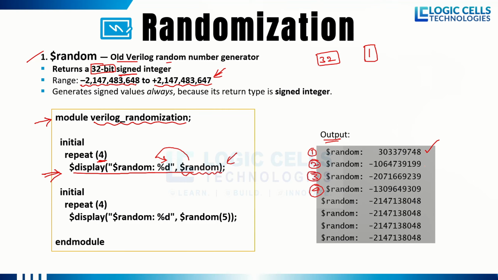The first one is a positive number we got. This is a negative number, this is a negative number, this is a negative number. This means through $random you may get different numbers which are positive or negative. We have an interesting thing here. See here, we have $random and we are providing a value. Remember this, this is very, very important.